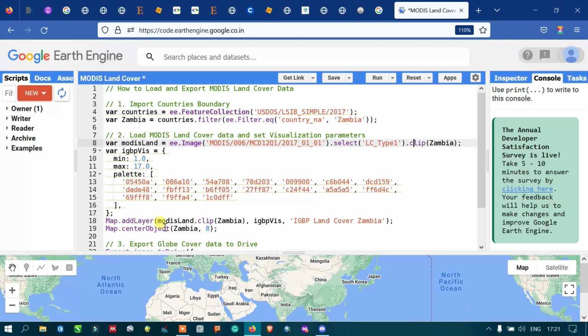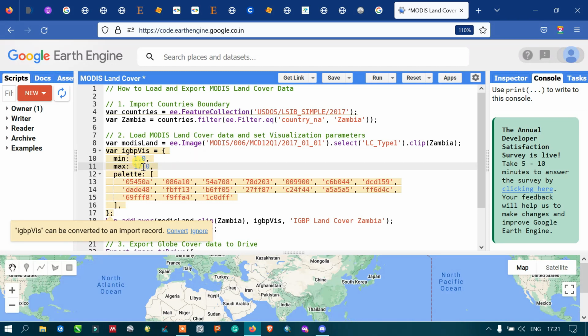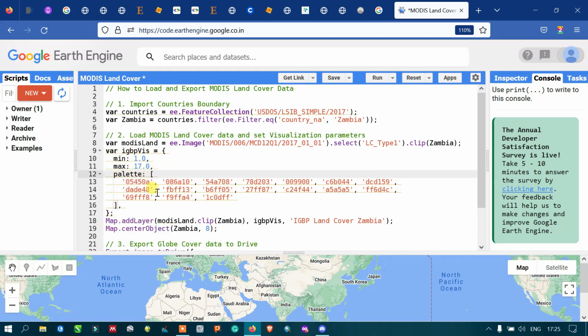Next, we're going to define a visualization parameter for our MODIS land cover data product. For that I defined a variable called IGBP visualization parameter with a minimum value of 1 and a maximum value of 17, and we are specifically selecting the color palette for each of the land cover classes. We have around 17 different classes in our land cover product in MODIS data, so we have defined a palette of different colors.